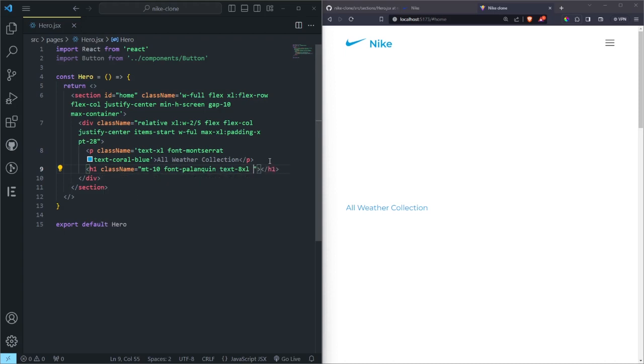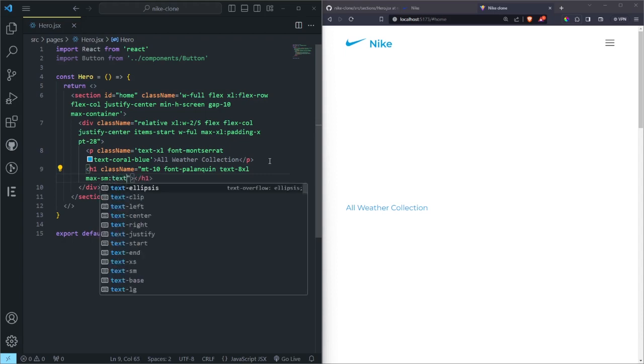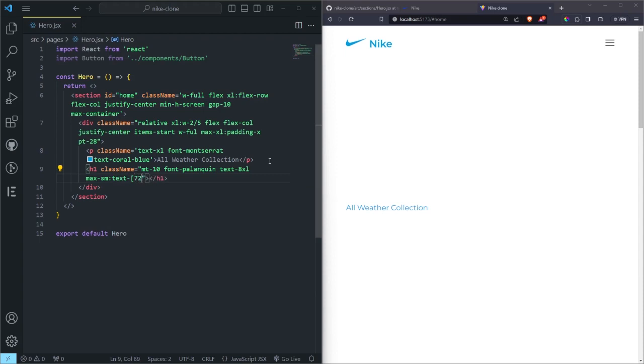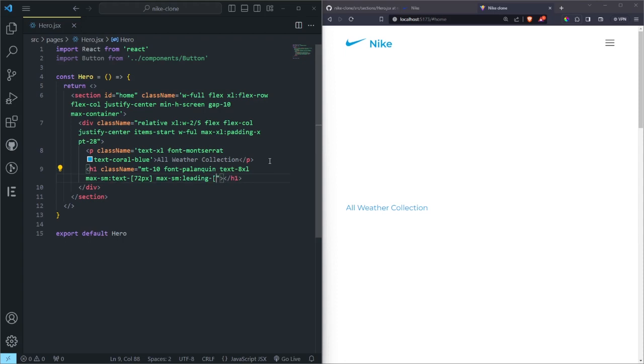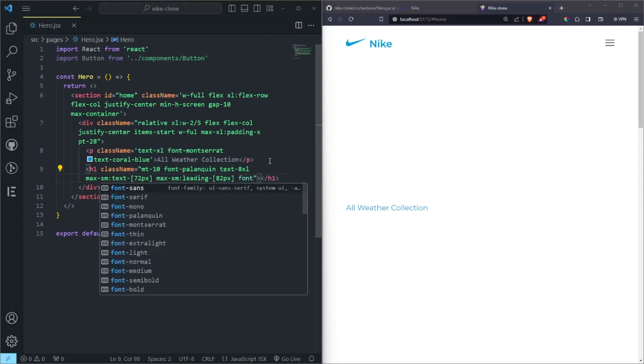and then a max SM we want to have a text of 72 pixels like that. And then we want also in SM we want to have a leading of 82 pixels. So make sure you add them inside these brackets, and then we can do a font of bold like that.